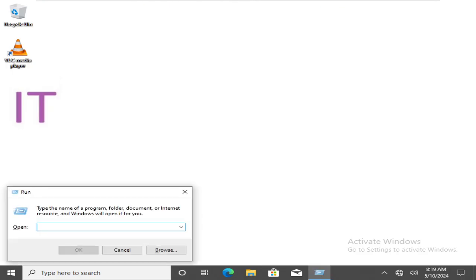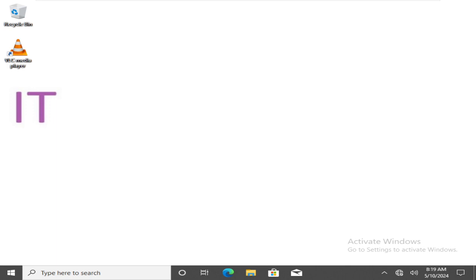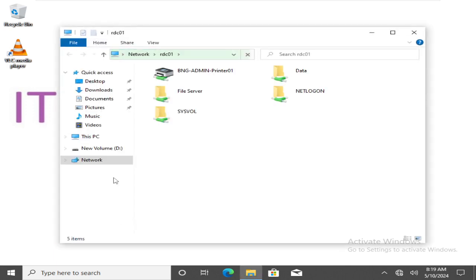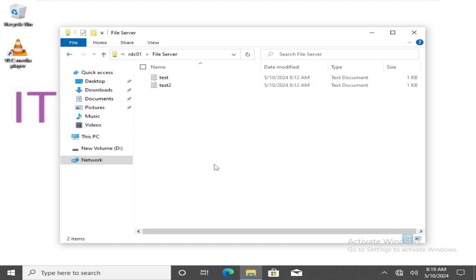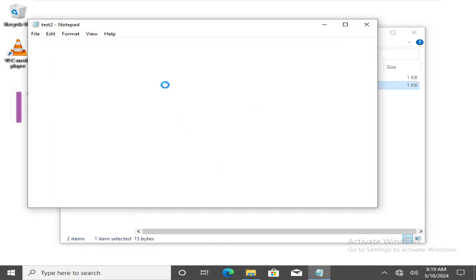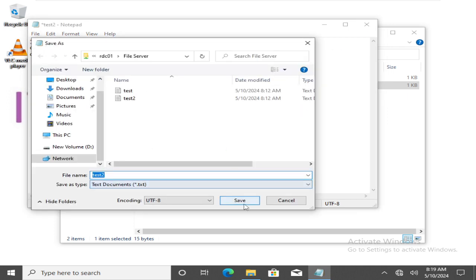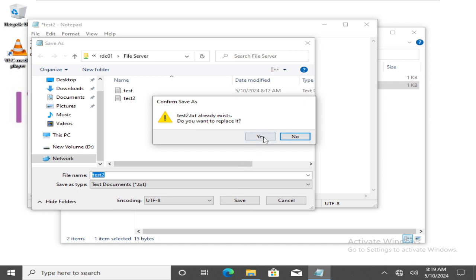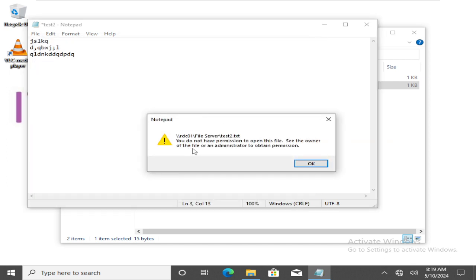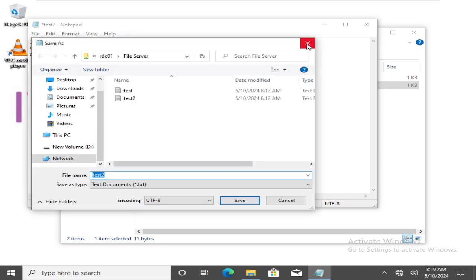Now let me try to access RDC01. Go to file server. This is Kaushik, right? Let me see what Kaushik can do. Opening a file, he can have the read permission. He's trying to modify. It says he doesn't have permissions. See, you do not have sufficient permissions. Contact the owner for obtaining the permission. Okay, that is an existing file.